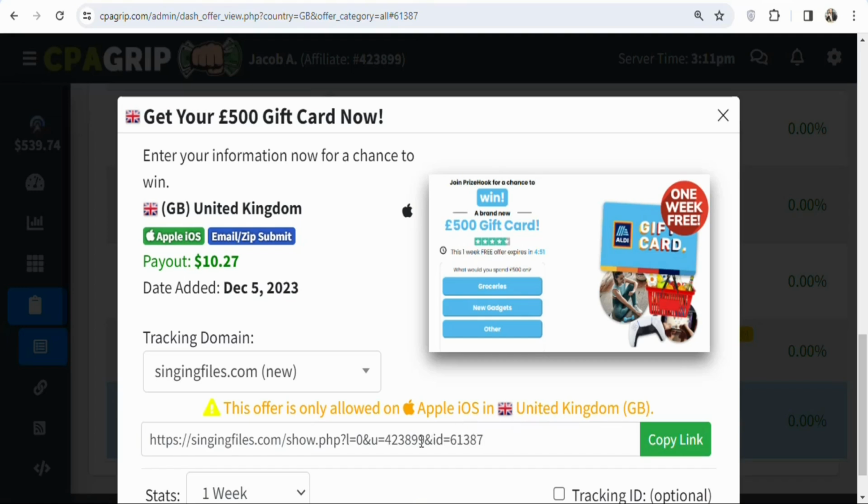This is your affiliate link, so you have to get people who live in the United Kingdom to click on this link and then enter their information so that they can stand the chance of winning a £500 gift card, and you are going to be paid $10.27.